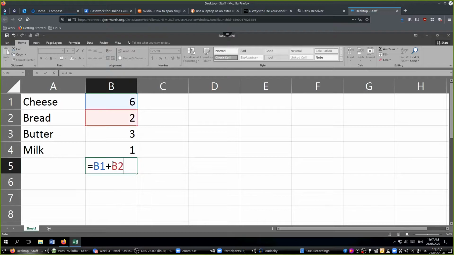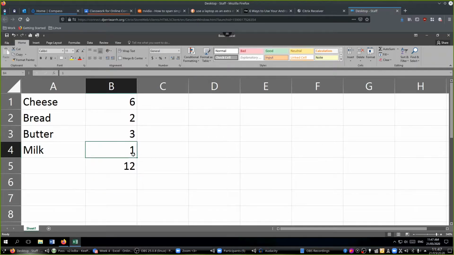B2 plus B3 plus B4. And then I'm going to press enter to finish my formula. So the answer is 12. I'm going to click back in there with my mouse. And we can also do some basic math just to double check our answer. So 6, 7, 8, 9, 10, 11, 12.